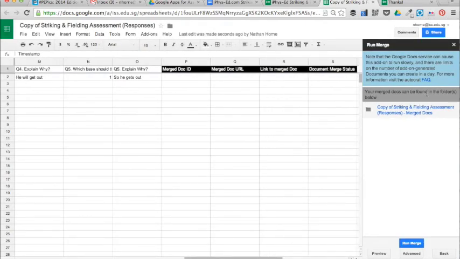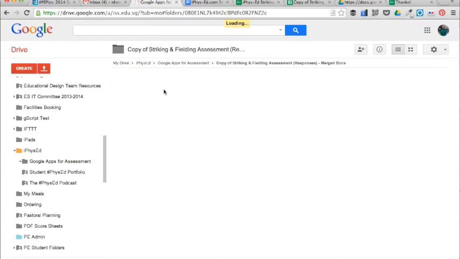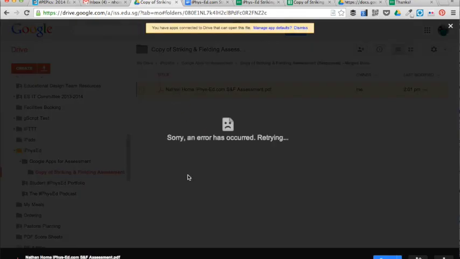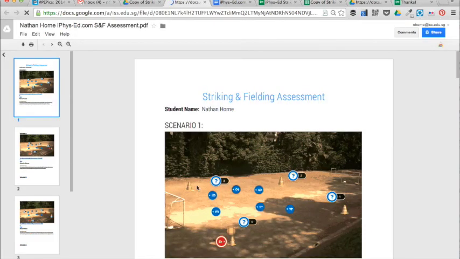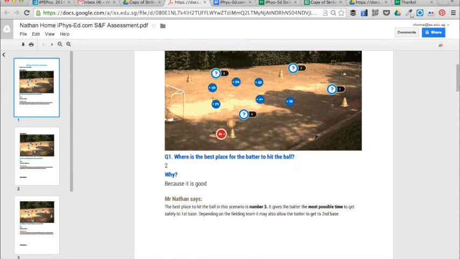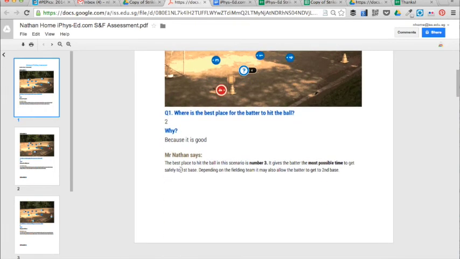It's now saved, so your merge documents can be found in the folder below. So we open that up. Okay, there it is, created with the convention name, Nathan Horn, iphysed.com striking and fielding assessment. Open it up. And here's my feedback. You can see now the student name has been replaced by my name as I entered into the form. Here's my answers, okay, and here's the feedback.